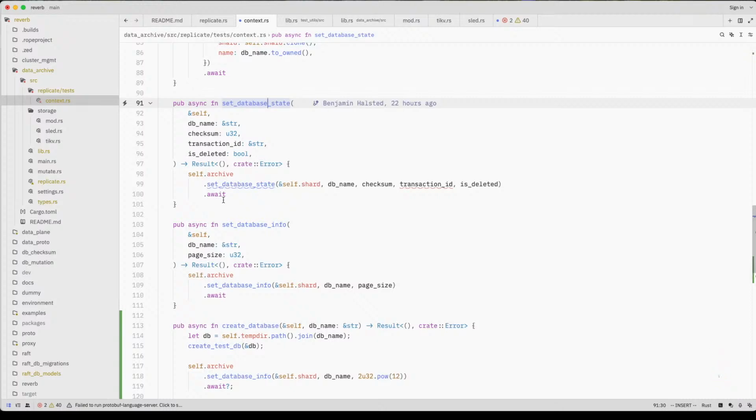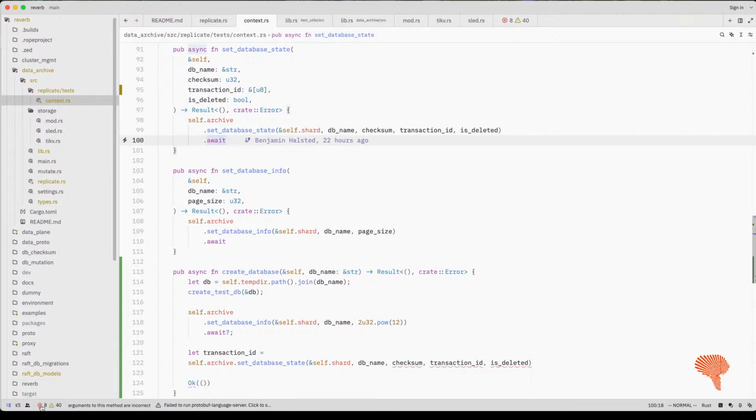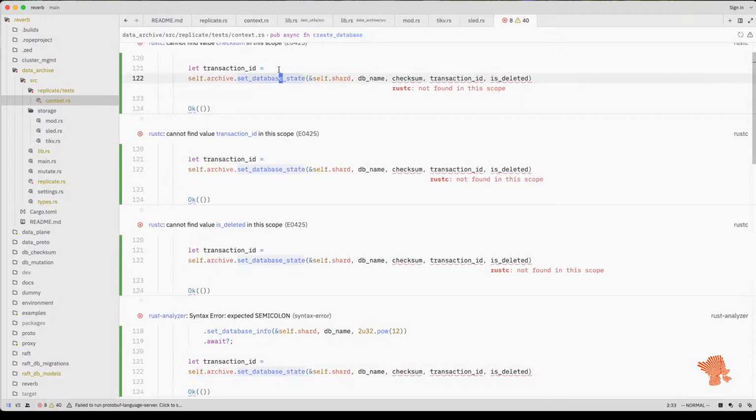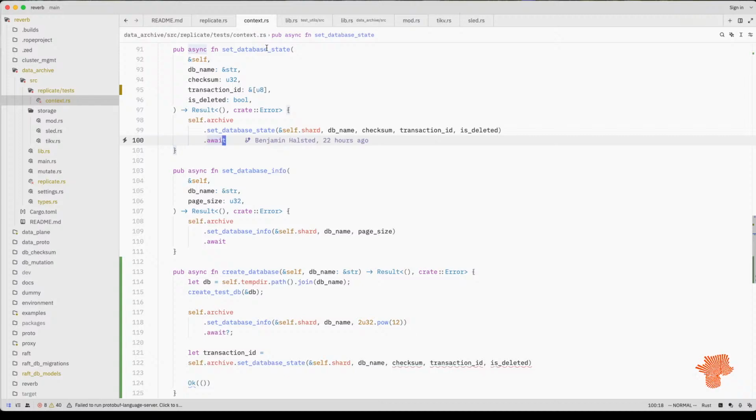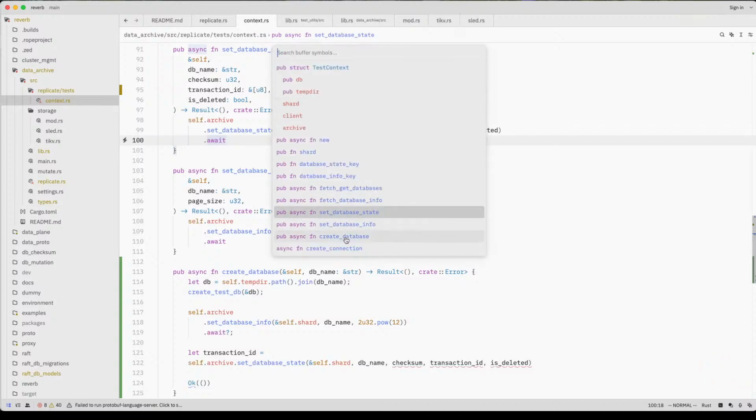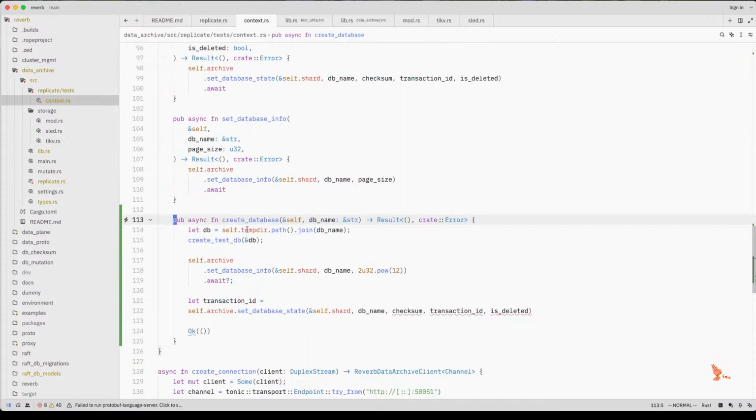Set database state. This is just a pass through on our test context to automatically provide things like the shard, transaction ID, wait. Oh, now we have 8 errors because of the tests. Okay, let's ignore those for now. Coming back to the test context, go back into create database.